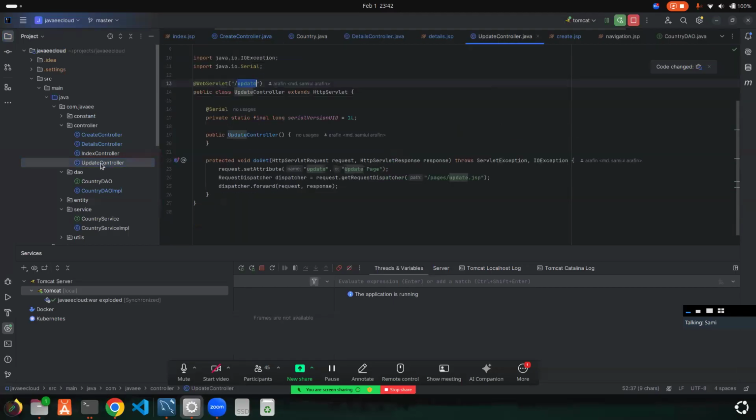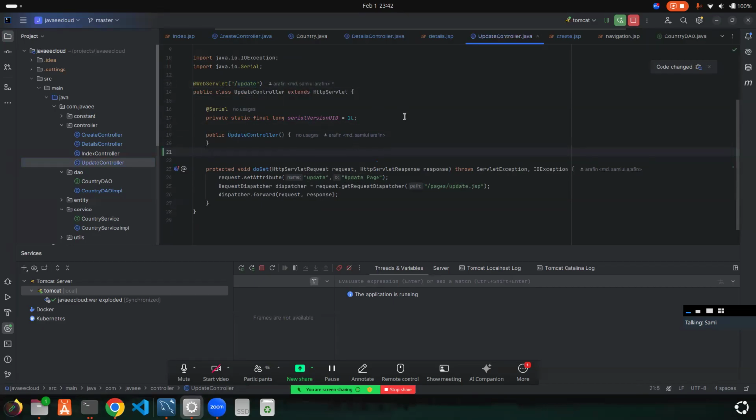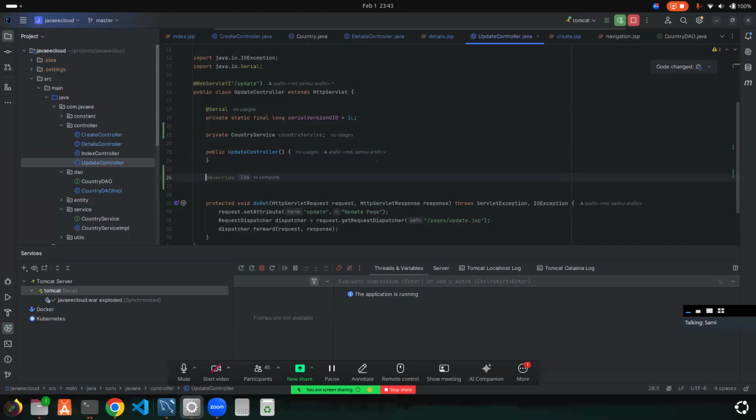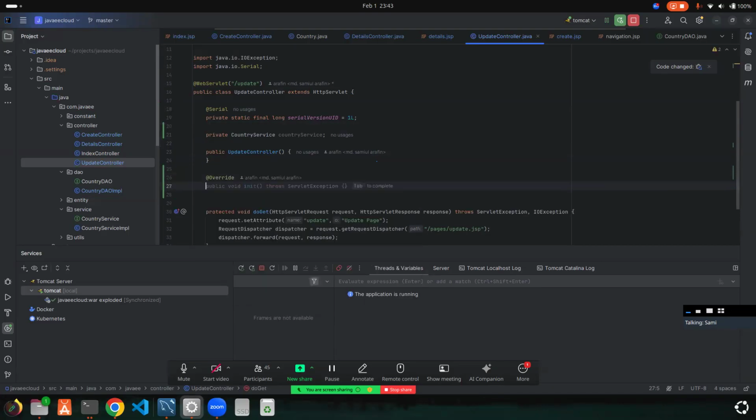Then let me complete the update controller also. If I go to the update controller, we don't have the init method. First of all, we need to declare the country service. It should be private country service. And after the constructor, I need to write override. It should be init. We don't need the SQL servlet exception in the init method.